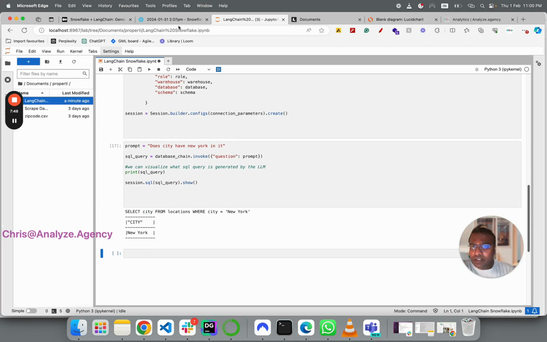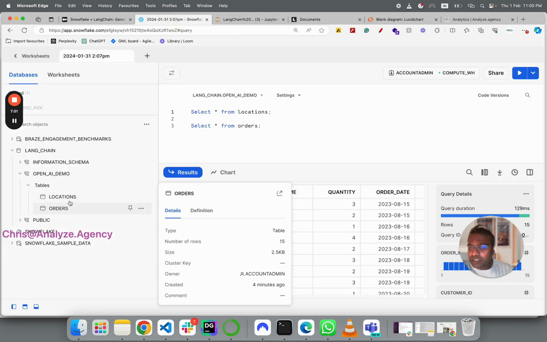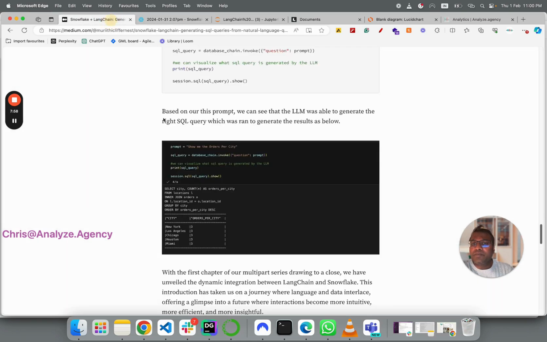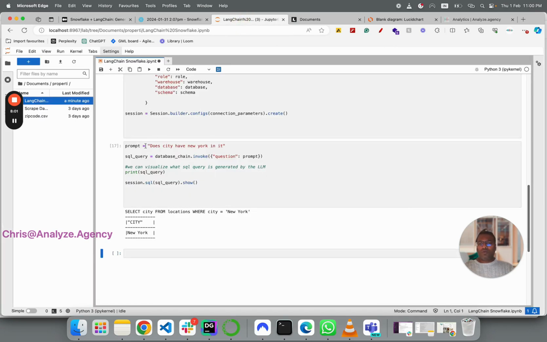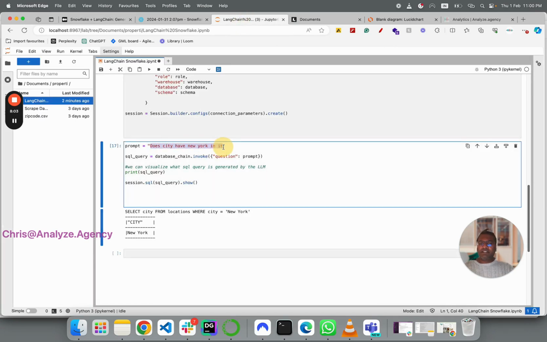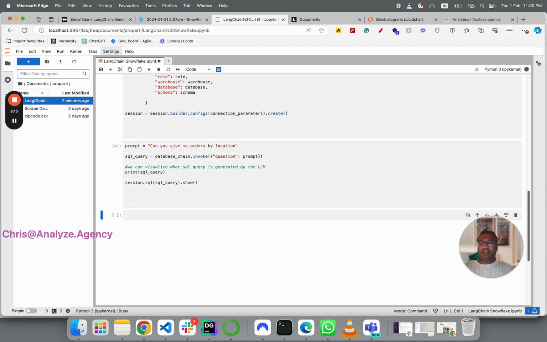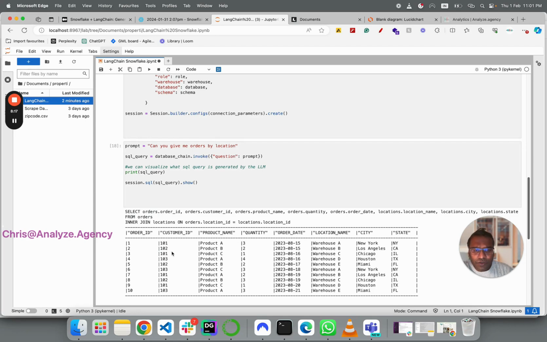Now we know there are two tables here, location and orders. Let's try to come up with a prompt where it has to connect these two tables. Okay, so one way we could achieve it is, can you give me orders by location? Okay, so it's joined location, and it's given all the stuff.